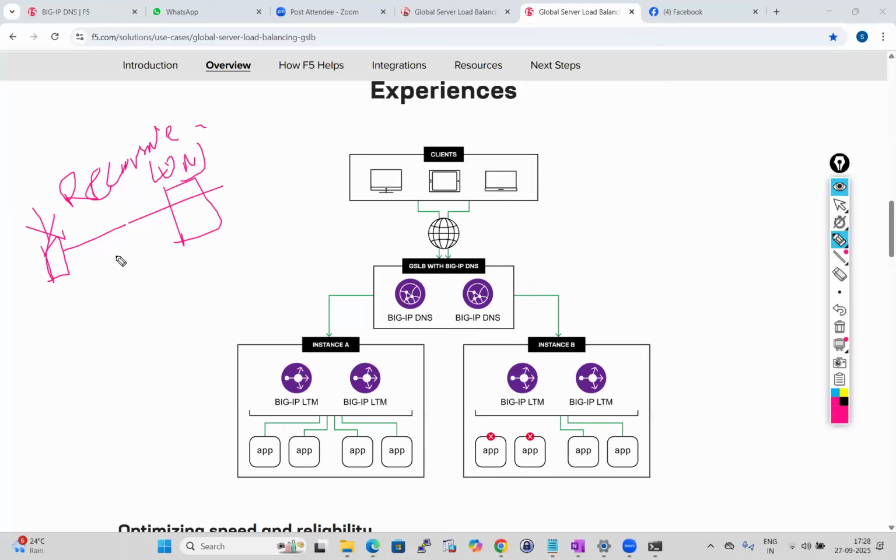That is called recursive. In case of iterative, whatever query happens after the local DNS, like root, top level, and authoritative servers, that query will always be iterative. Iterative means I need the IP address of www.facebook.com, but the root server says, okay, I don't know the IP address, but I can guide you where you need to go. That is called an iterative query.